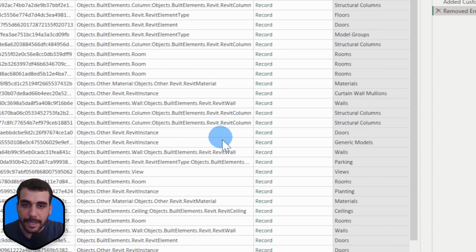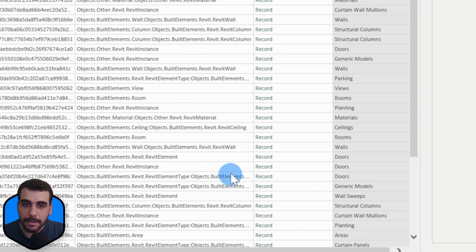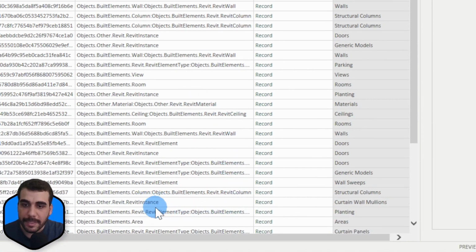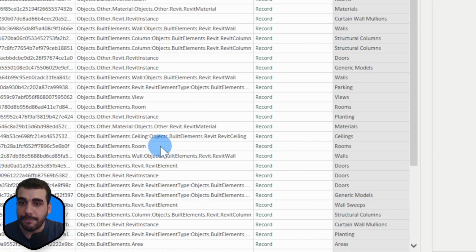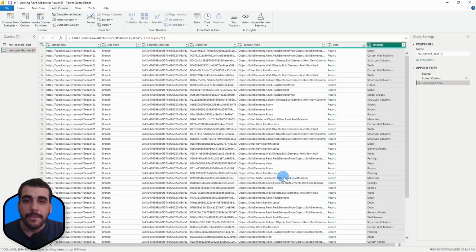I see there is a Revit material, there is a Revit instance, there is an area, there is a room, right? So if you are interested in some basic and fundamental categories such as rooms, walls, areas, floors, ceilings, etc., then you can filter your Revit elements by their speckle type as well.